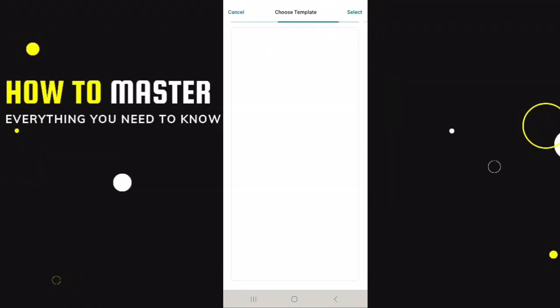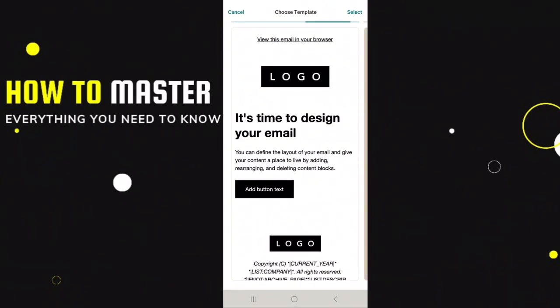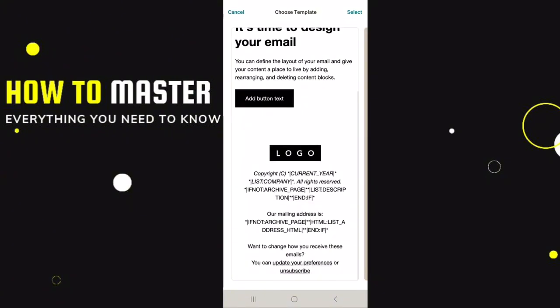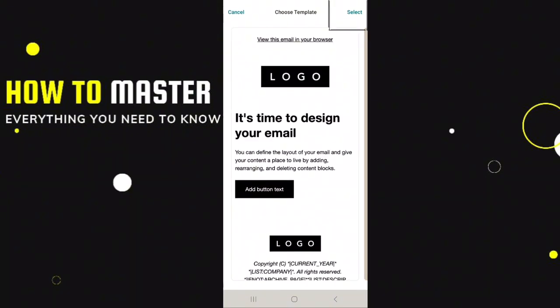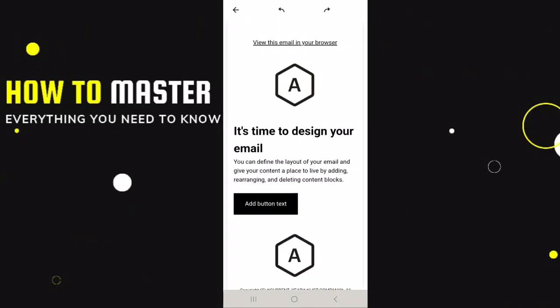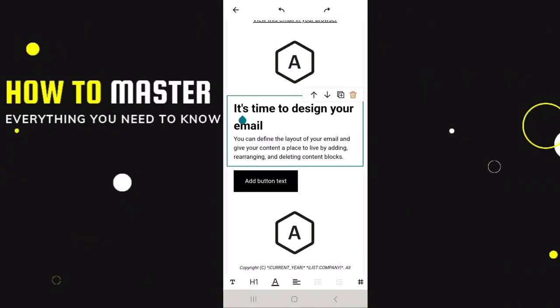You will then have to choose a mobile friendly template, so simply select a pre-designed template from Mailchimp's library. Many of these templates are already optimized for mobile viewing. And you can then go ahead and customize the template with your content, images, and text.